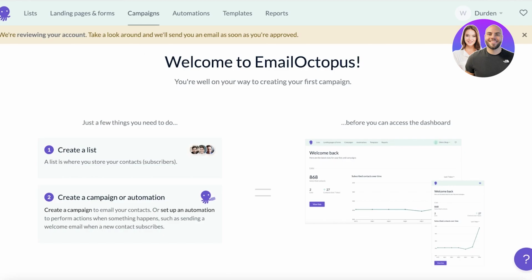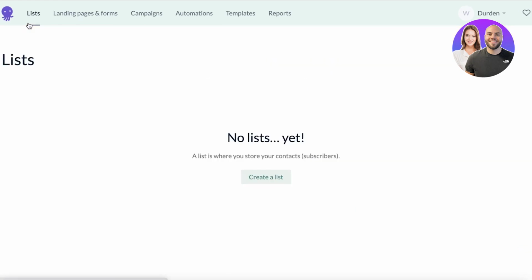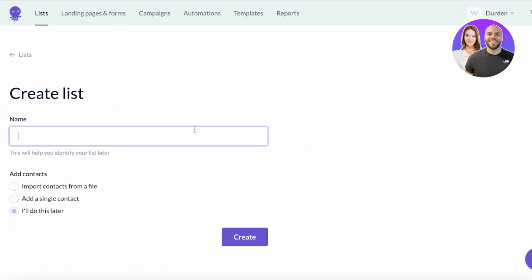So continuing on from over here, you guys can see on the top you will get a navigation panel. This navigation panel is super easy to understand, so let's break it down. First off, you have lists. In your lists, you can create your contacts. So you can import a pre-existing list if you want, like this, add a single contact like this.